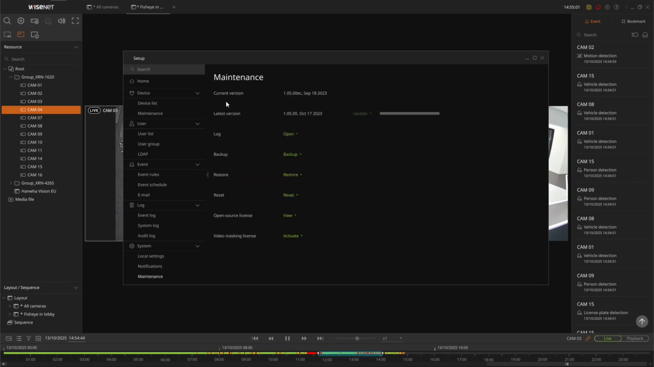Under maintenance, I've got my current version of Wisenet Viewer. I can update it from within the system. So if there is an update available for me, I'll have this green link available to me and I can update that there. Logs will open up the folder so you can see the Wisenet Viewer logs that we looked at earlier. We can back up the settings of the interface, so just the client, not the NVRs themselves. I can restore those settings, so be things like user groups, layouts, all of that good stuff. I can reset it back to factory defaults. I can view the open source license, and there is another thing here for future use. And that is the system and local settings.